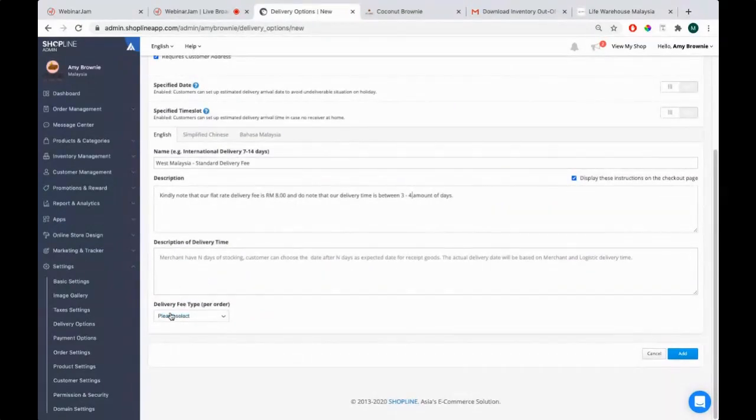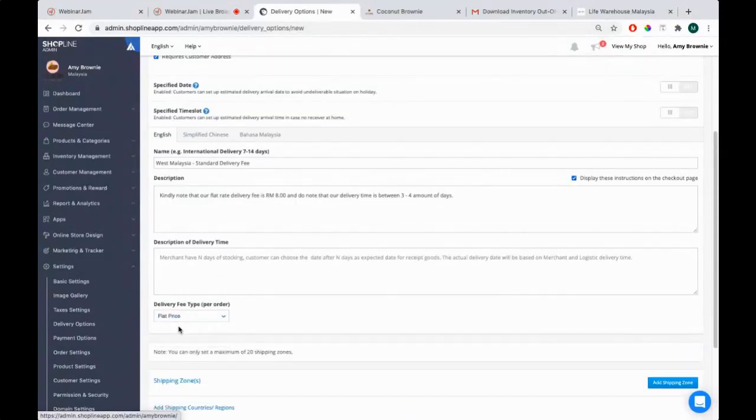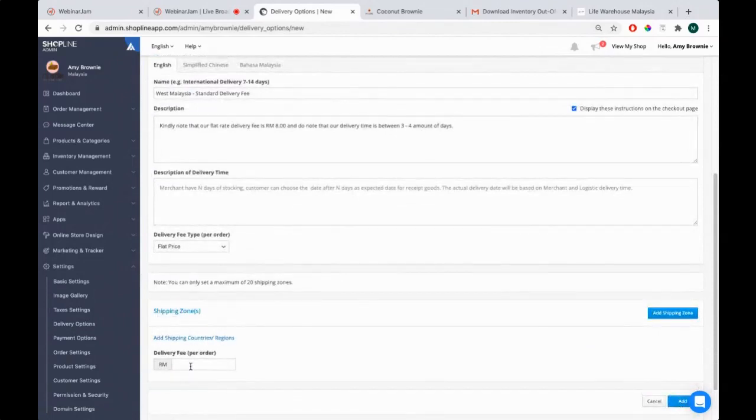Then over here, in the delivery fee type per order, you should be able to see two options. One is flat price, and the other one is order weight. Now, what is the difference between a flat price and order weight? A flat price is where you can set in a flat rate. Remember that I put in instructions here, where a flat rate delivery fee is 8 ringgit. So this is where I can do the same as well. And you know what? Actually, let me just type this name. Let's just call it Post Laju.